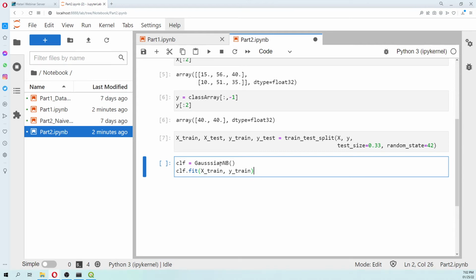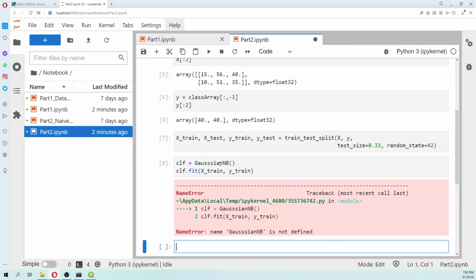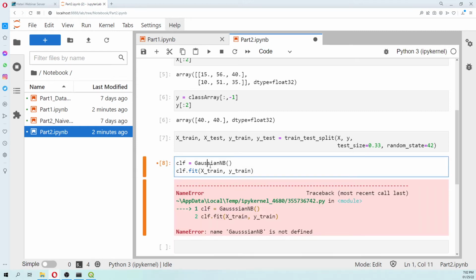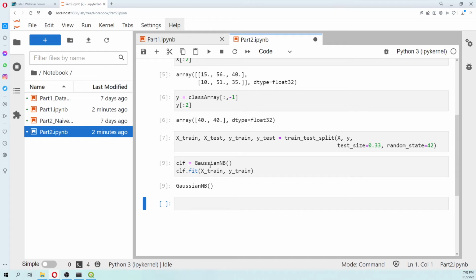Okay, so here we create the classifier, and then we are going to predict our values. Predict equal to CLF predict x test. Okay, so let's have the predicted values.